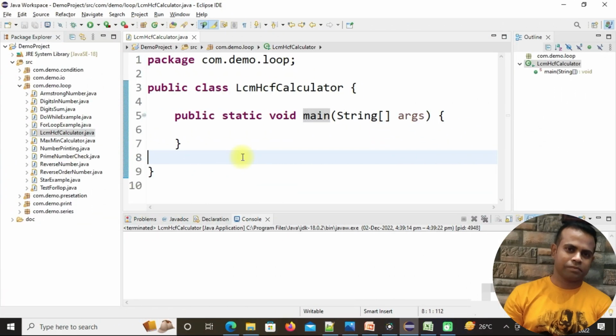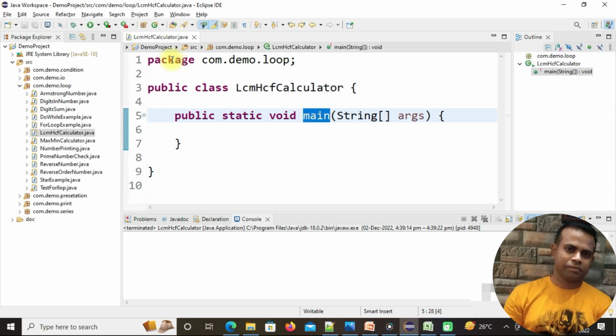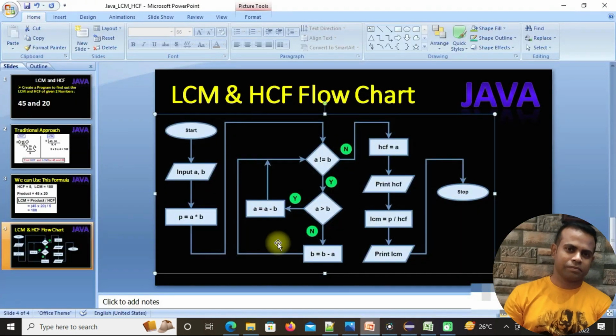Now open your Eclipse IDE. It is open for me, and I have created the LCM HCF calculator under the package com.demo.loop, and this is my main method. Now double click here to get a wider view. Now we have to create the LCM HCF logic that we just explained.